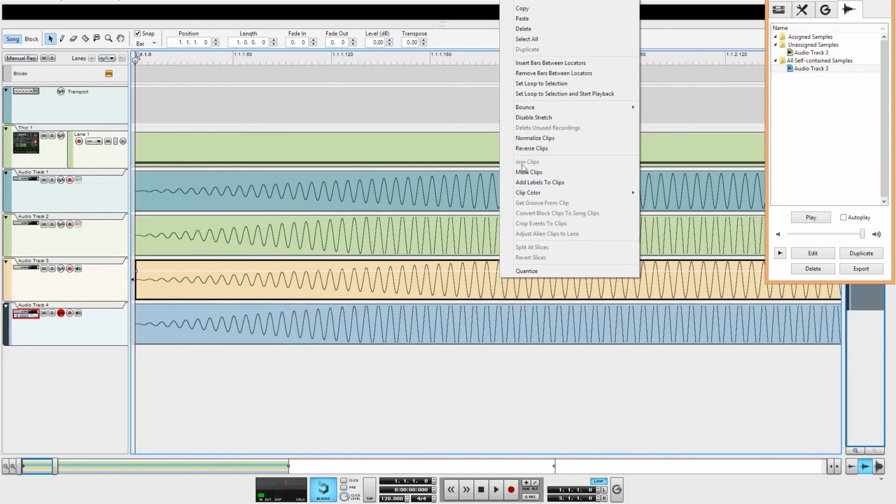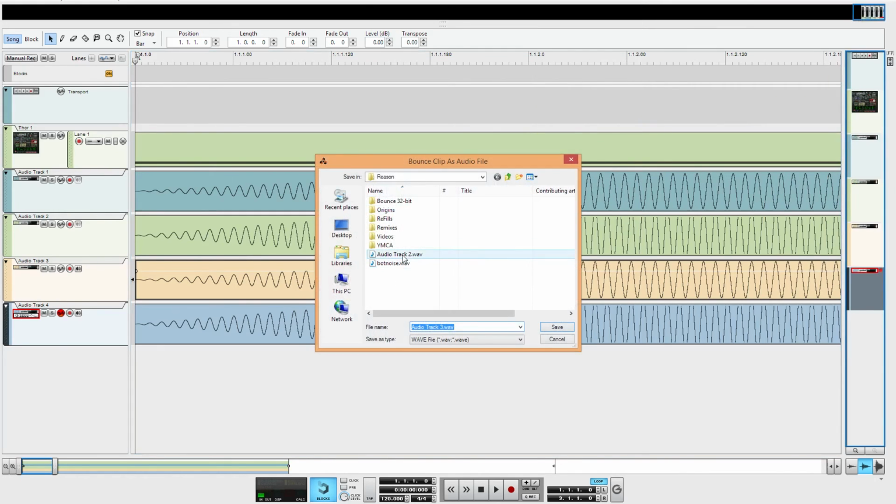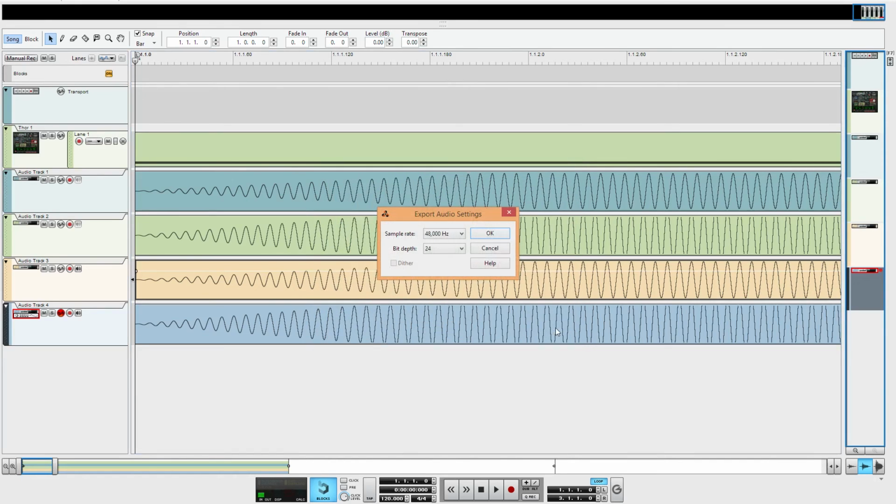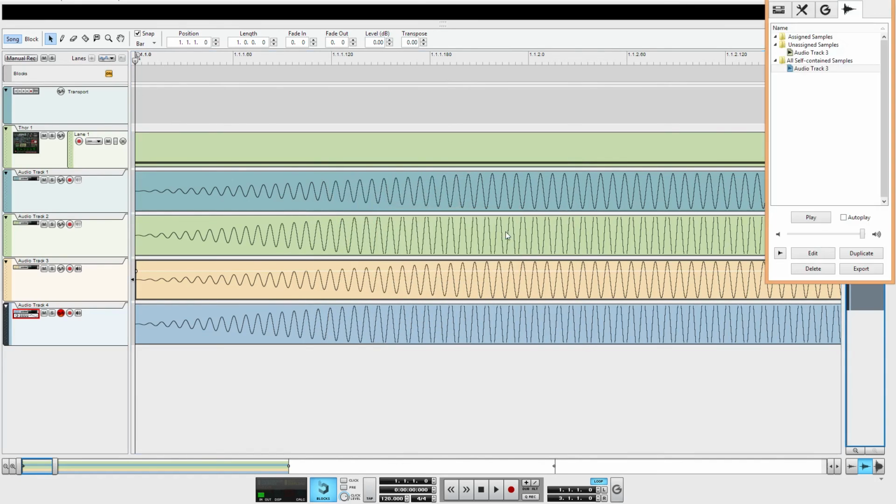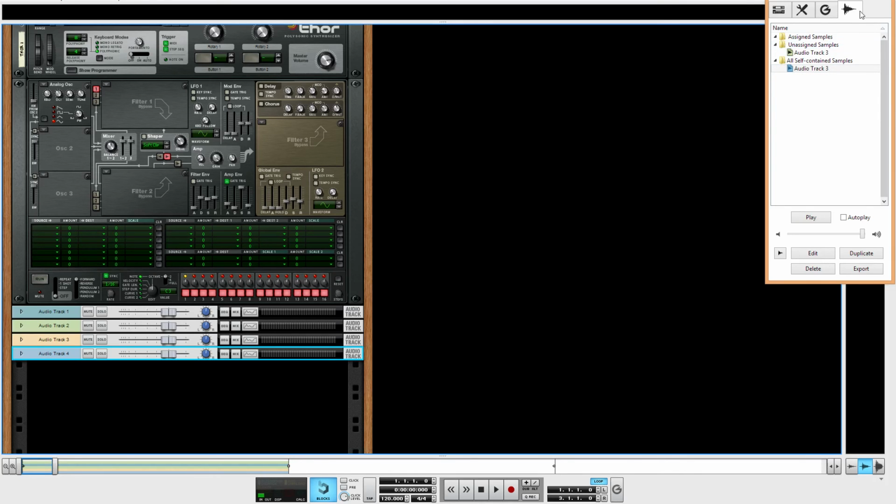Now, if I bounce this normalized clip to disk, the one that will actually fit in 24-bit, and it's audio track 3, I will save that 24-bit, okay. So now I have this self-contained sample, or the sample that I created here, and the one I've bounced to disk. So if I go back over to the rack, I can just hide this window.